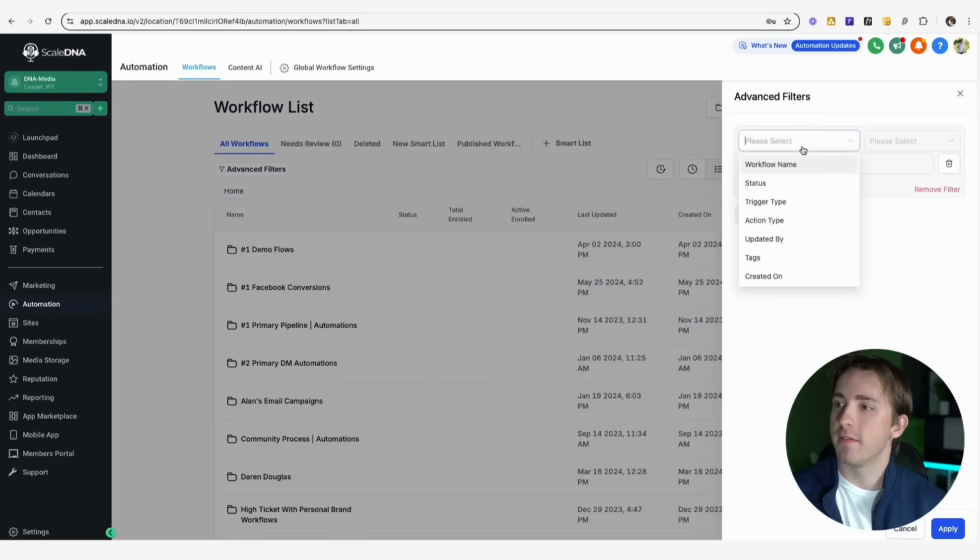A couple of other options we have for our advanced filters are sorting by names, status, trigger types, action types, when they were updated, tags, and when they were created.